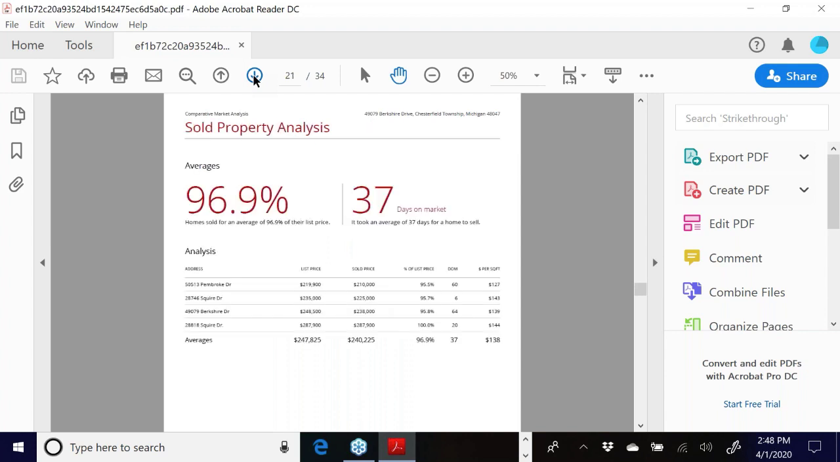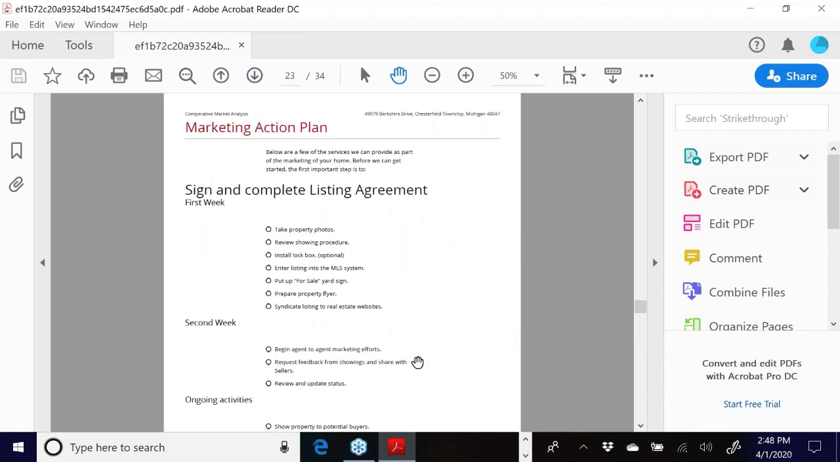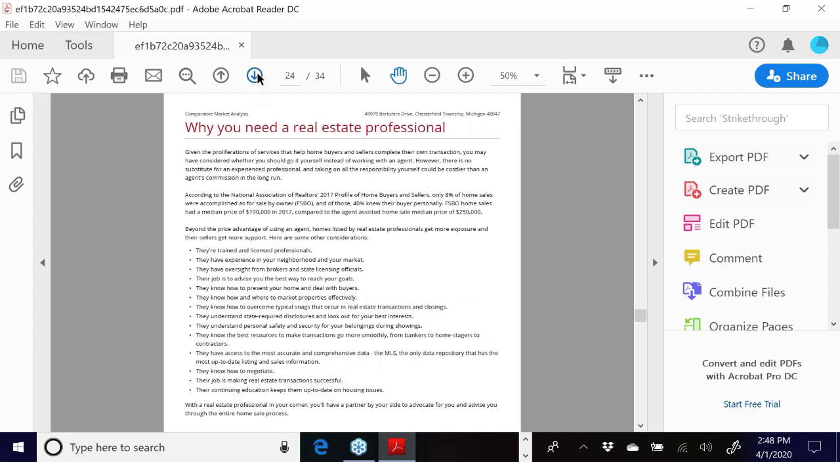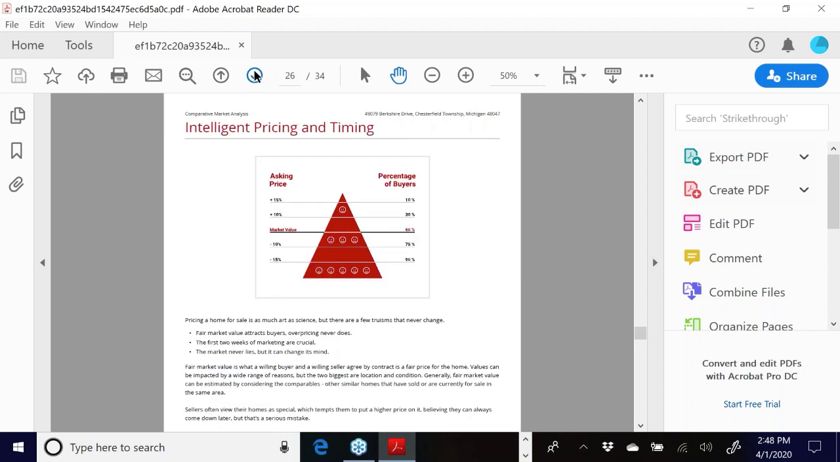It's going to show me my sold property analysis and break them down individually per listed property. And then closing. I included a few things for a marketing action plan. I think I included what is the difference between the CMA and appraisal. I need a real estate professional, curb appeal.